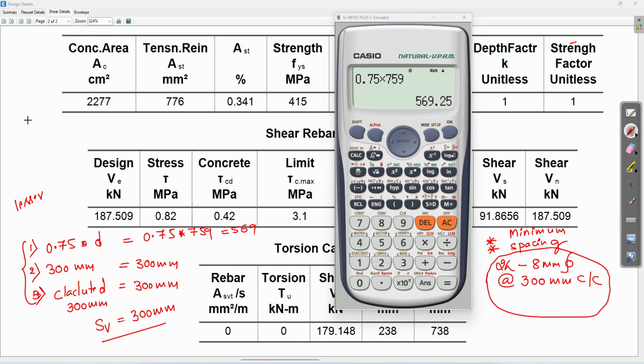So before going to this lecture, you watch design of beams for flexure and shear. Then only you will be able to understand these calculations. If you miss these two lectures, then it will be difficult to understand these calculations.